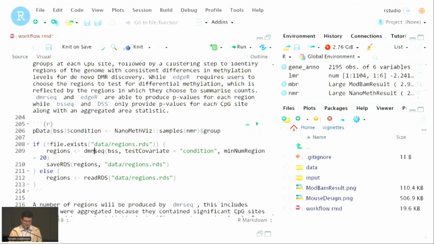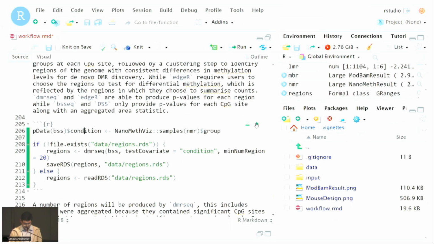And you'll see, if it wasn't pre-computed, we just run DMRseq here. We need to assign into our BSSeq object a condition, which is the experimental group variable, which we're just taking out of the sample annotation of our object. And what we're going to ask for here is for DMRseq to only return regions that contain more than 20 CpG sites. It's sort of arbitrary. I've been told that this value is probably a bit too high, but it works well enough for this workshop. We'll run that.